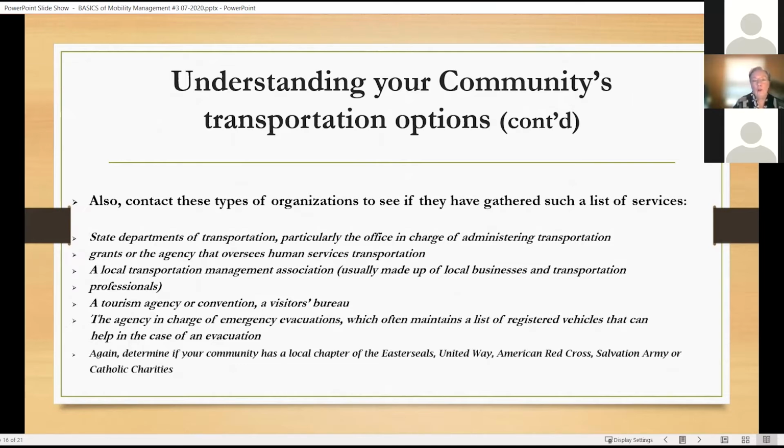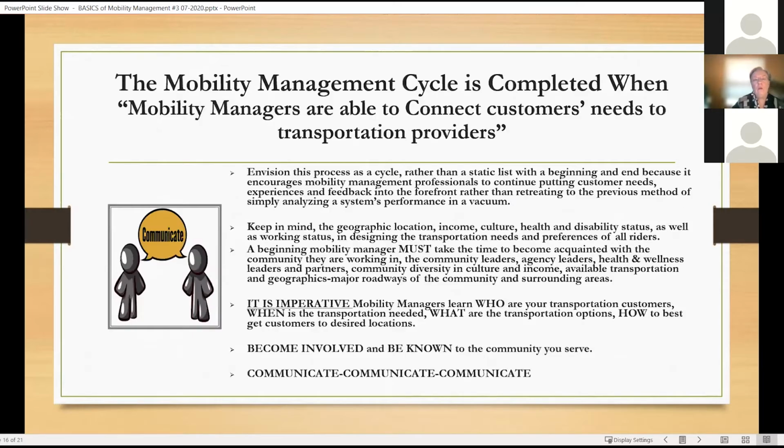Again, determine if your community has a local chapter of the Easter Seals, United Way, American Red Cross, Salvation Army, or Catholic Charities. The mobility management cycle is completed when mobility managers are able to connect customers' needs to transportation providers. Envision this process as a cycle rather than a static list with a beginning and an end, because it encourages mobility management professionals to continue putting customer needs, experiences, and feedback into the forefront rather than retreating to the previous method of simply analyzing a system's performance in a vacuum.